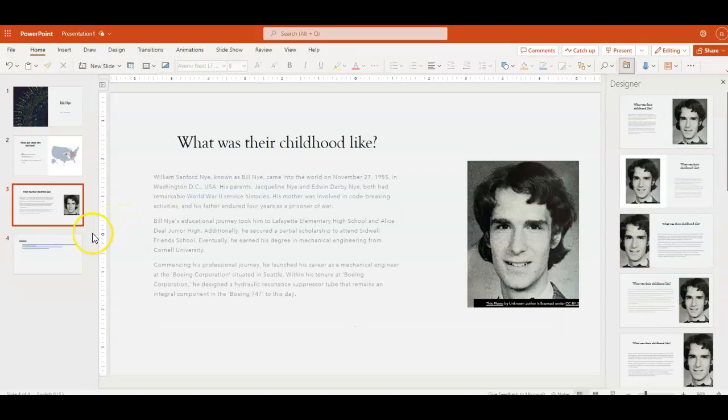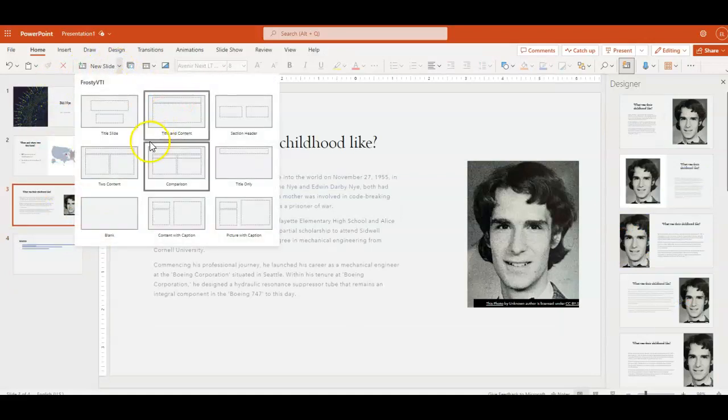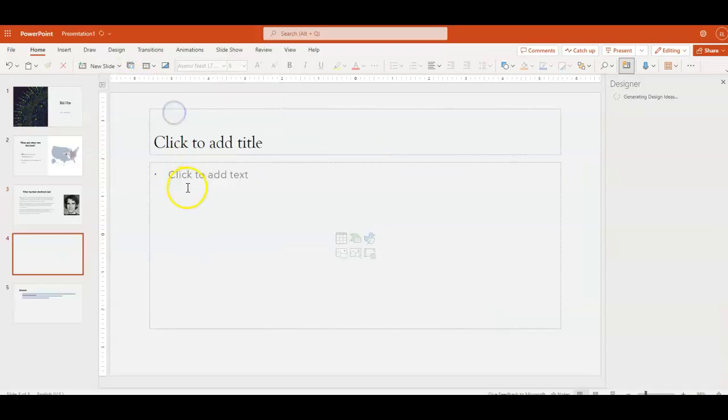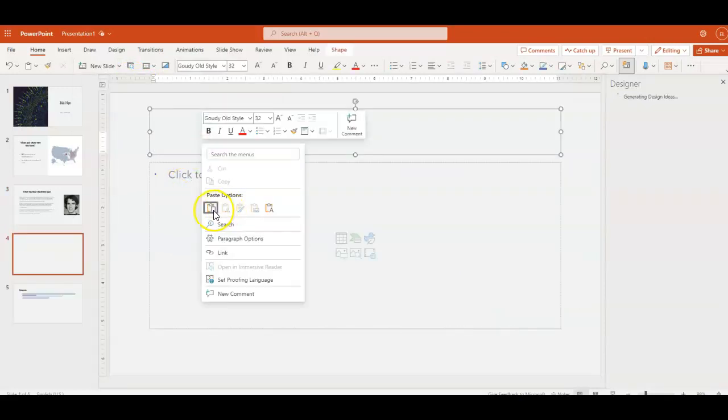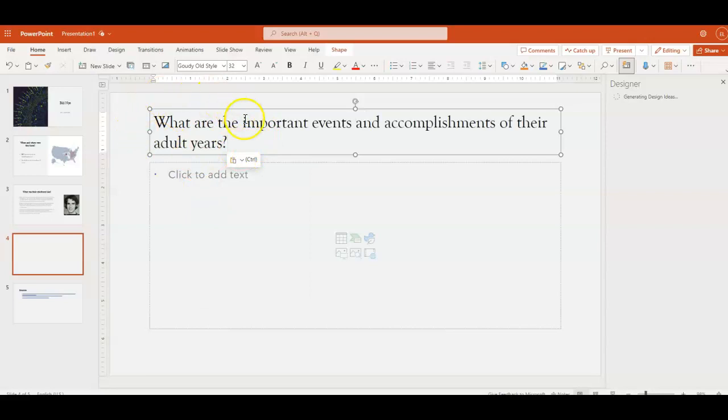I've returned to the slide I just completed. I'm going to add another slide so that I can get some more information in here. Again, I'm going to choose title and content, and I'm going to paste the same question that I had before for my Wax Museum project. I know that the next one is, what are the important events and accomplishments of their adult years? Now, the website I just found already has some information about his accomplishments and important events.